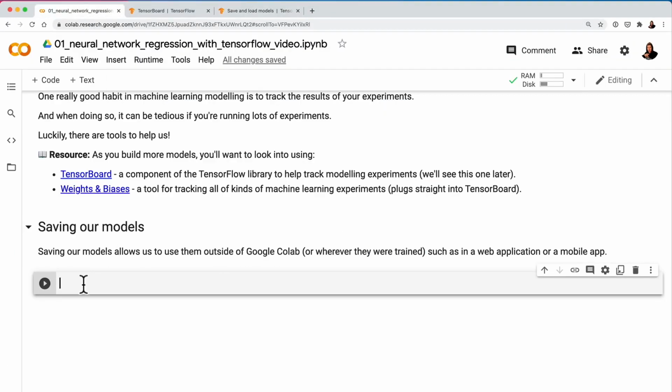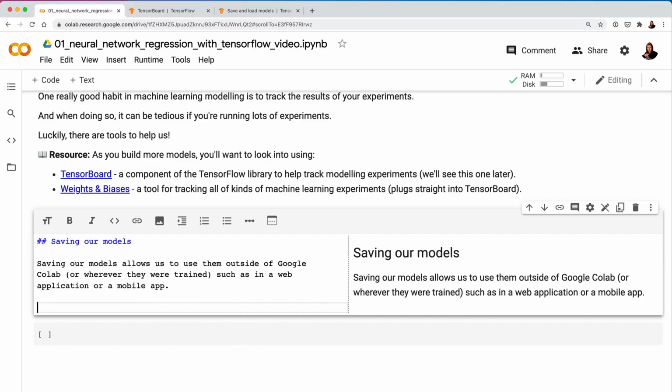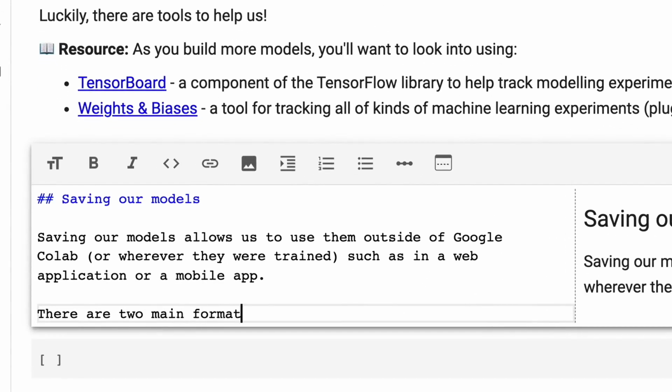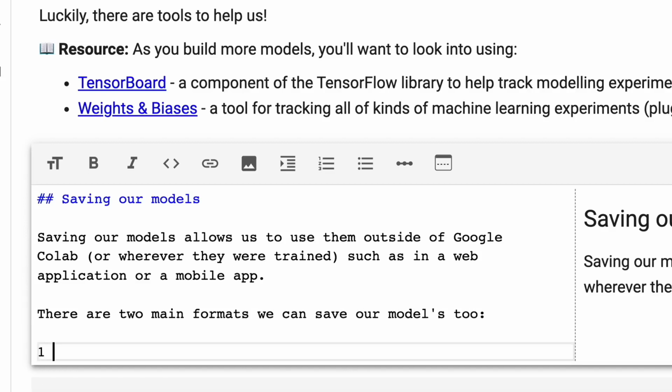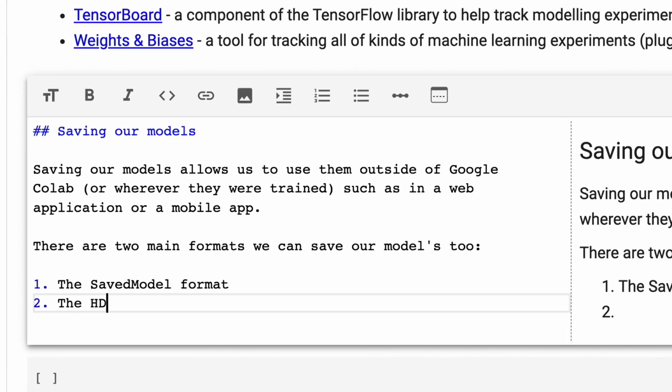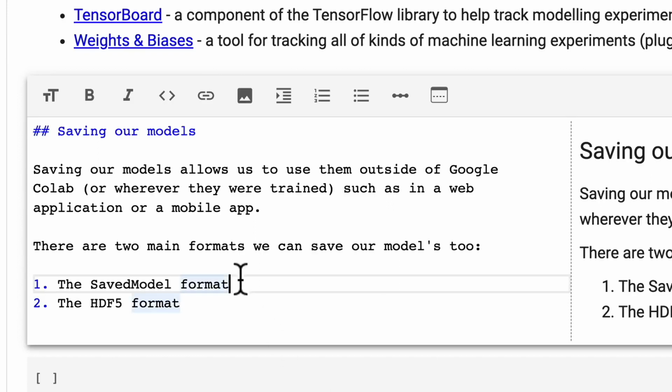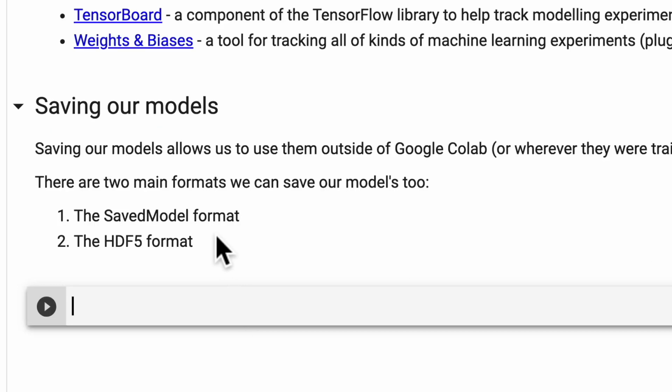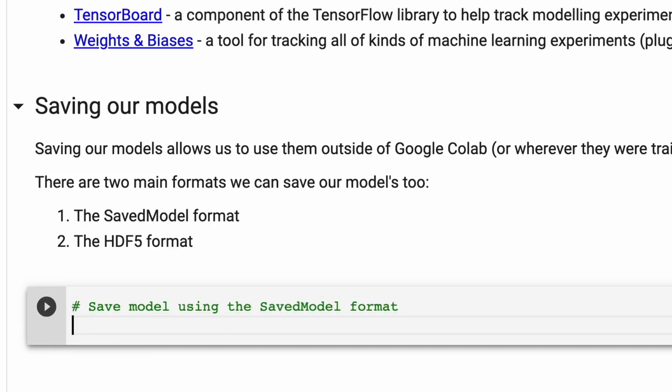So how might we save a model? Or we'll put a note here. There are two main formats we can save our models to. Number one, the saved model format, and number two, the HDF5 format. Now, I believe the saved model format is the default. Actually, I know it is because I have experience with this, but let's just see. So save a model using the saved model format.